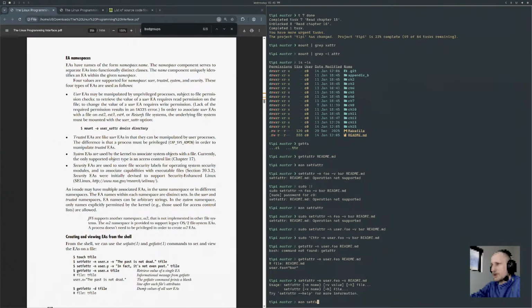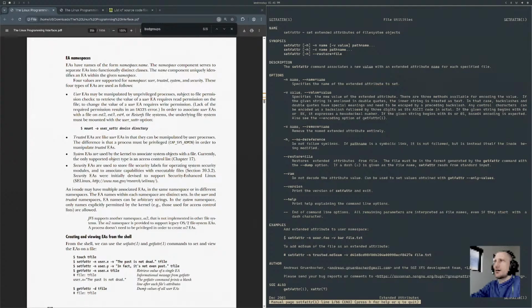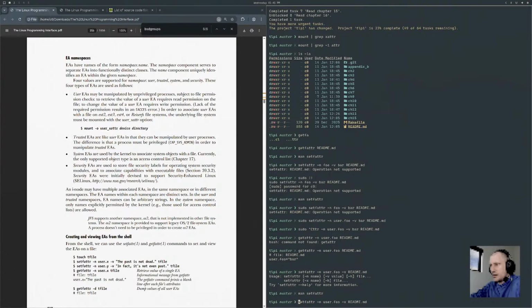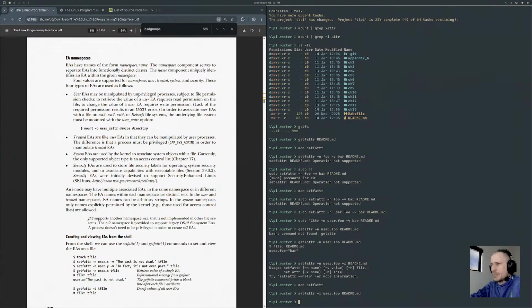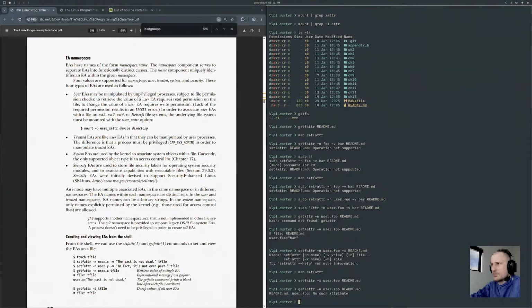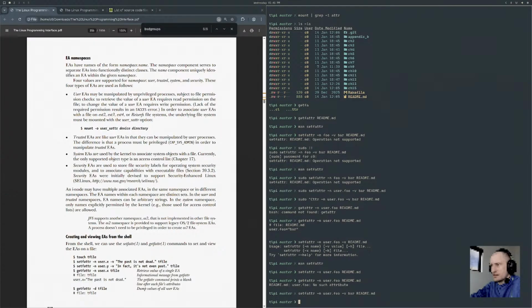Man setfattr. I think it was dash x, right? To delete it: x name, remove. Oh, it's -x name. Like that. There we go. And then if we getfattr, it's like, hey, I don't have anything. Can I set it again here? Without sudo, yeah.